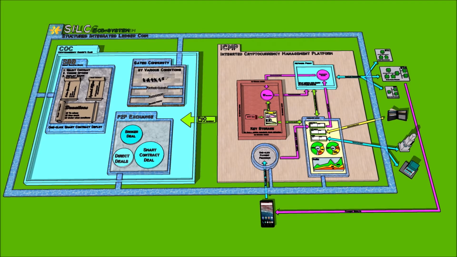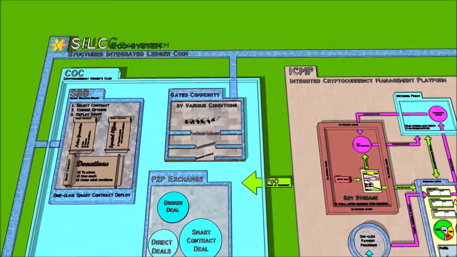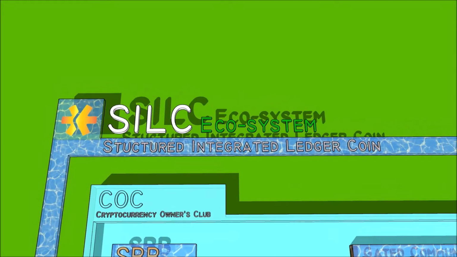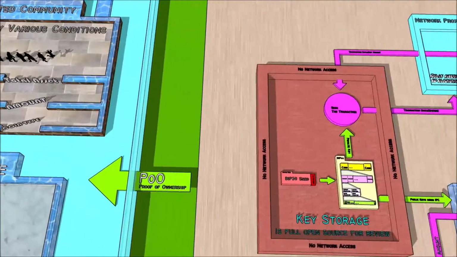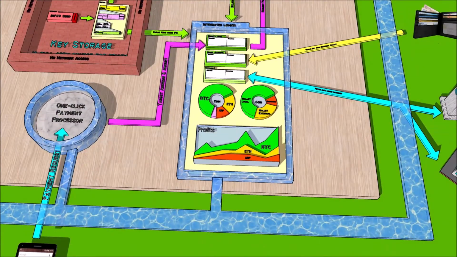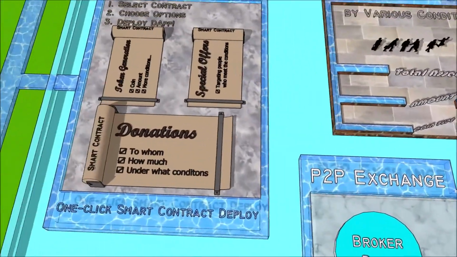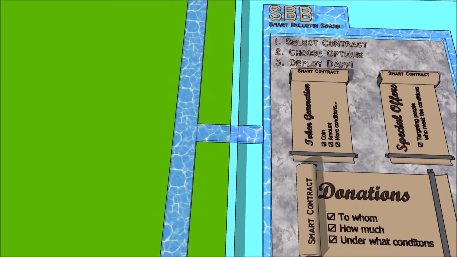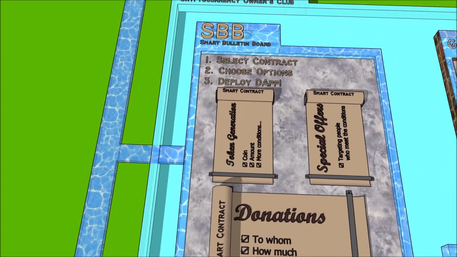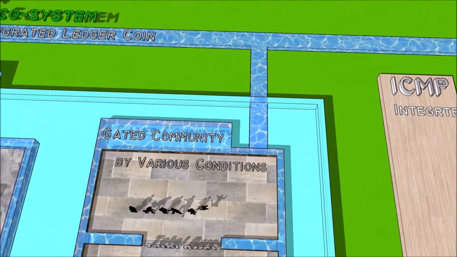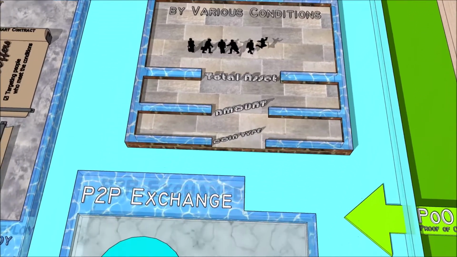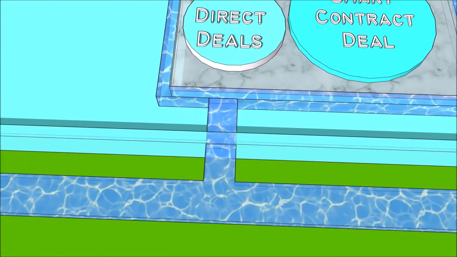ICMP and COC are operated by the SILC Echo-system. Except for the basic functions of ICMP, powerful functions are provided through SILC. All functions of the COC are provided through SILC's ownership certificate, payment, security, etc. You can acquire SILC through COC activities.